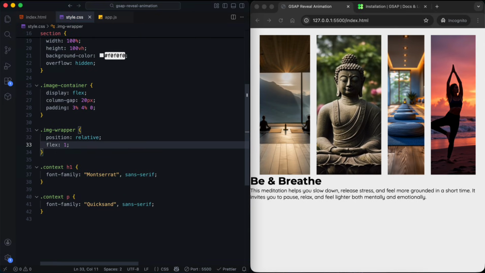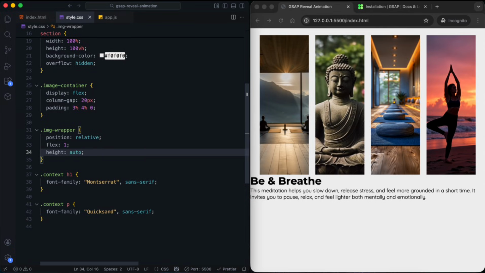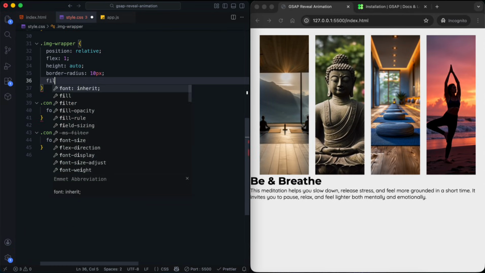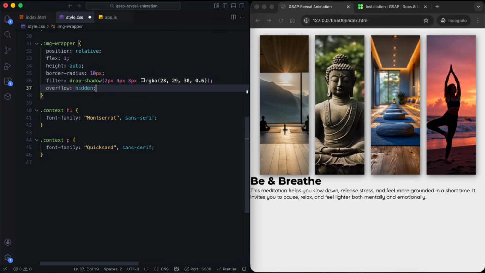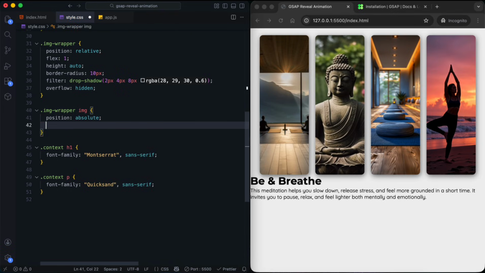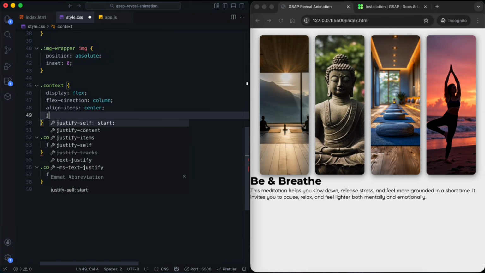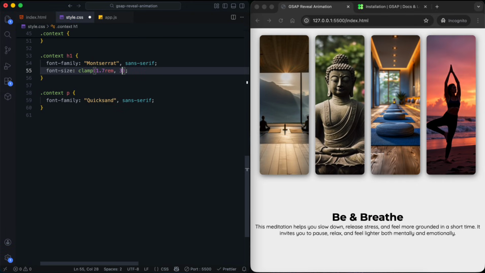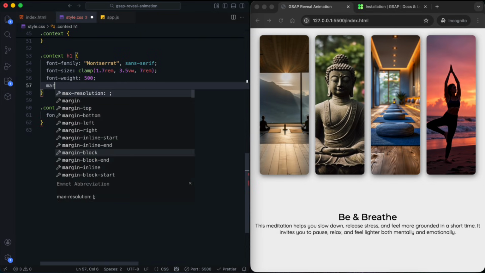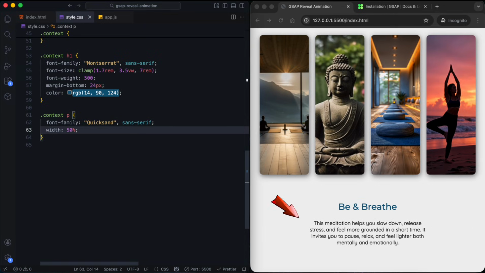We set the flex to 1 so all images share the available space equally. We add a shadow to the image wrapper. The context is centered both vertically and horizontally. The clamp function makes the text size responsive. We set the width to 50% to leave space on the sides.